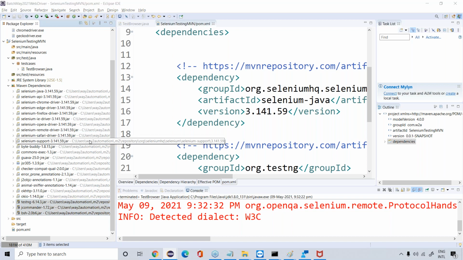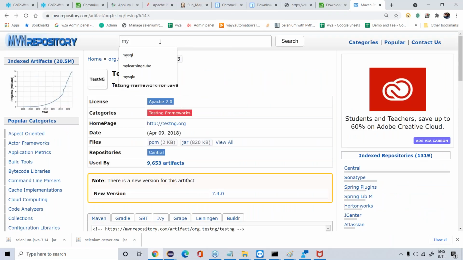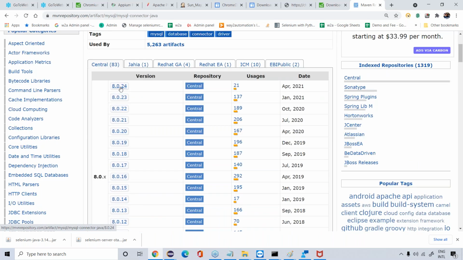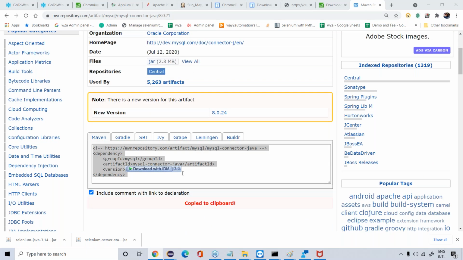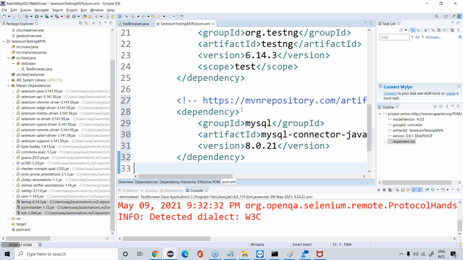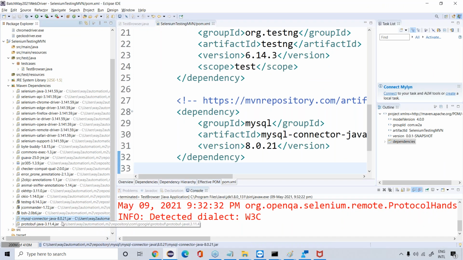You want to use log4j or MySQL, just type MySQL. Any project you want to integrate in this project, you just need to get the jar file. Let's say I copy 8.0.21, I'll paste it over here. And in a few seconds, you're going to see the MySQL jar added.